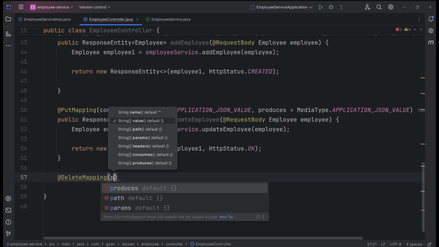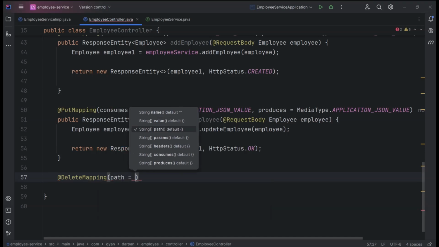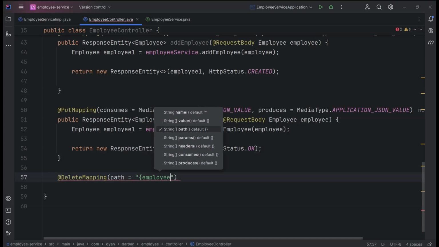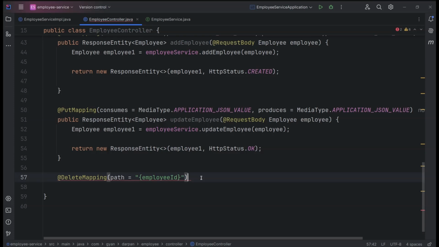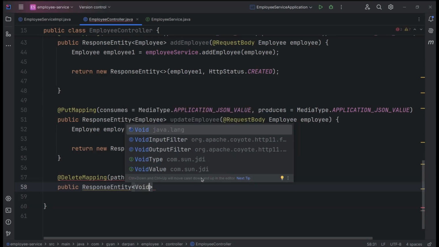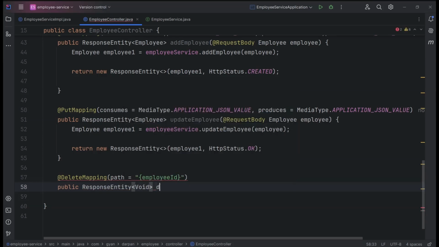Add the path attribute in the @DeleteMapping annotation and include employee ID as a path variable. Great, we've got our annotation set up. Now it's time to create our method. We'll define a deleteEmployee method that returns void and takes employee ID as an input from the path variable.